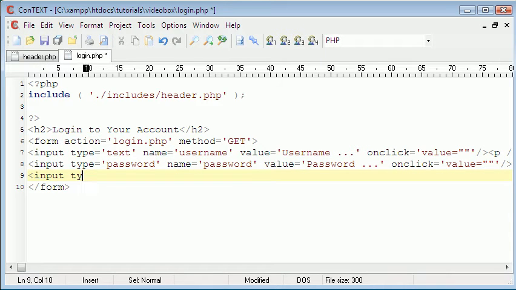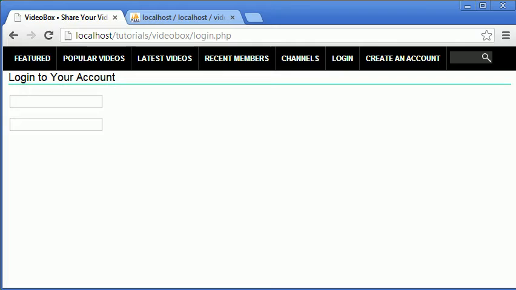So we'll say input type submit, name equals submit, and the value is going to be log into my account. So now if we refresh, we have our simple login form. It's not very nice looking, but as I said, we'll fix that in the next video.